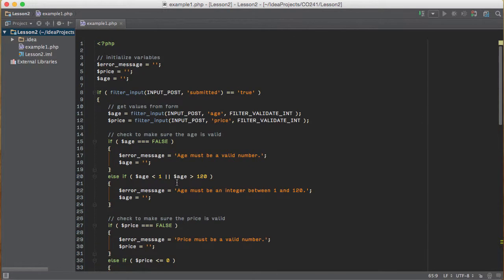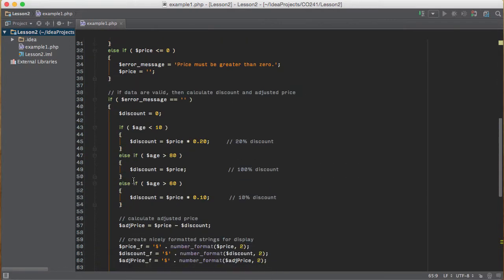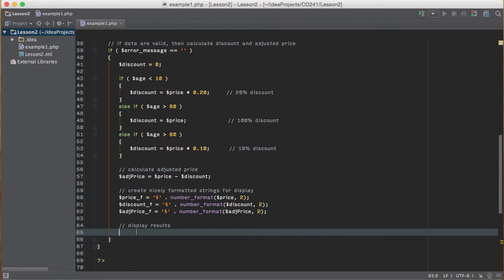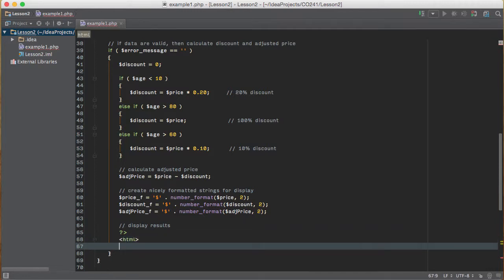Now, if you look at the document, you start at the top. Everything it's been doing so far has been PHP. We haven't written any HTML out at all. And so, if we get down to this point of displaying the results, it's now time to display the HTML. So to do that, I'm going to switch out of PHP here and back to HTML. And I'm going to start entering my HTML tags.